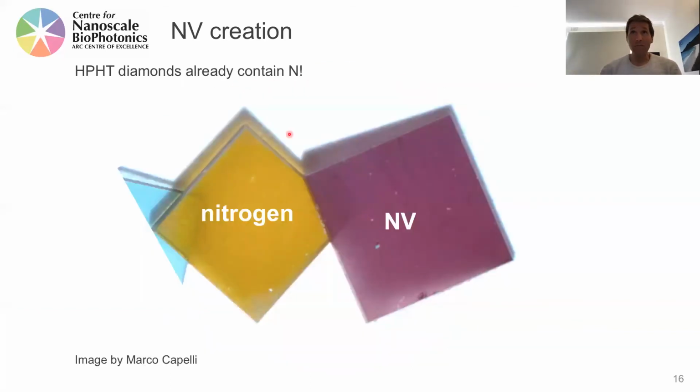And that's one of the main reasons why we've stuck with high pressure, high temperature diamonds, because they already contain nitrogen in very huge quantities. So this is a photographic image of a large, millimeter-scale HPHT sample that contains nitrogen, which gives it a yellow color. And when we create NV centers, this color changes because the absorption of the NV center is different. So the question is, how do we create NV centers in the first place?